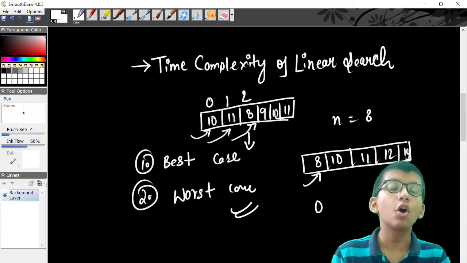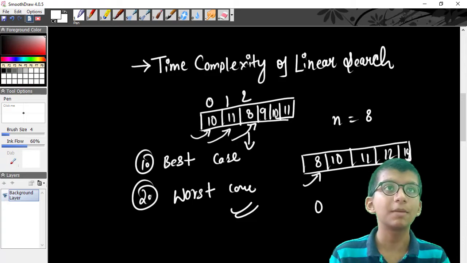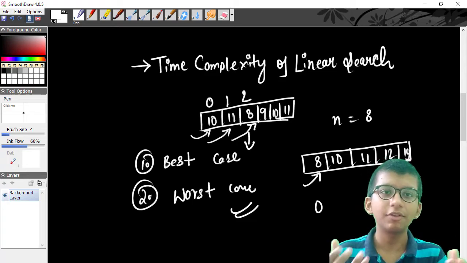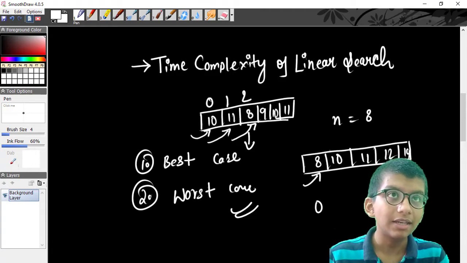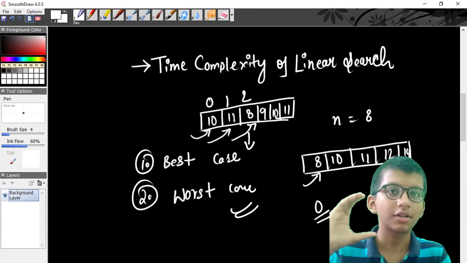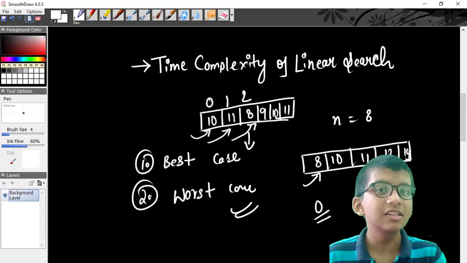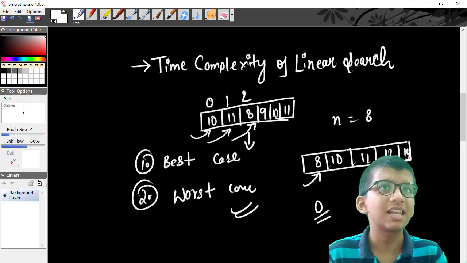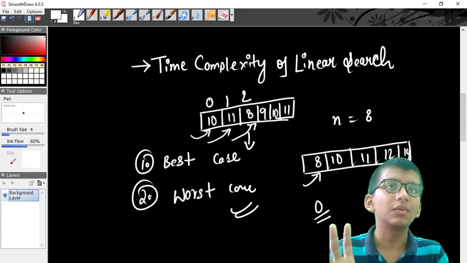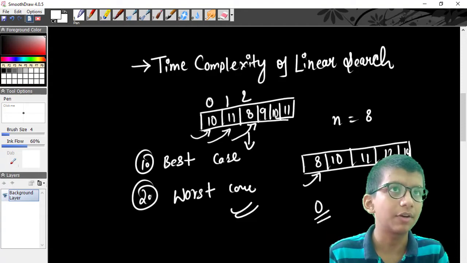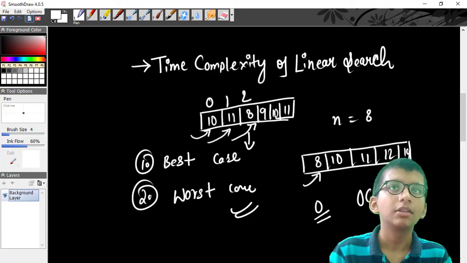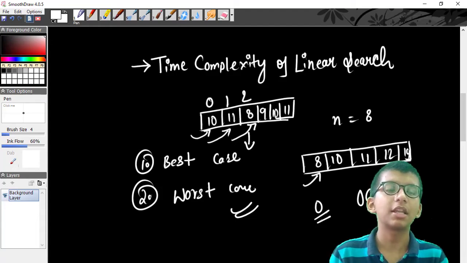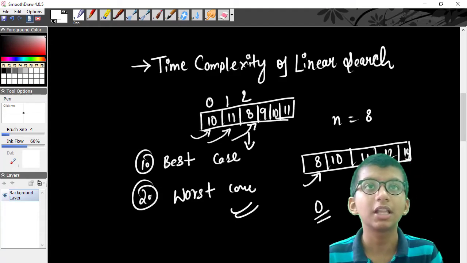If we got the best input, we are taking the input, and on the basis of input we are searching. If we are lucky and we find it at the first index, it will return 0. So this is the best case, and the time complexity takes only one step. So it is a constant, order of 1. But we don't care about the best case. We only care about the worst case. So when someone asks you about the time complexity of linear search, you will only tell them about the worst case.